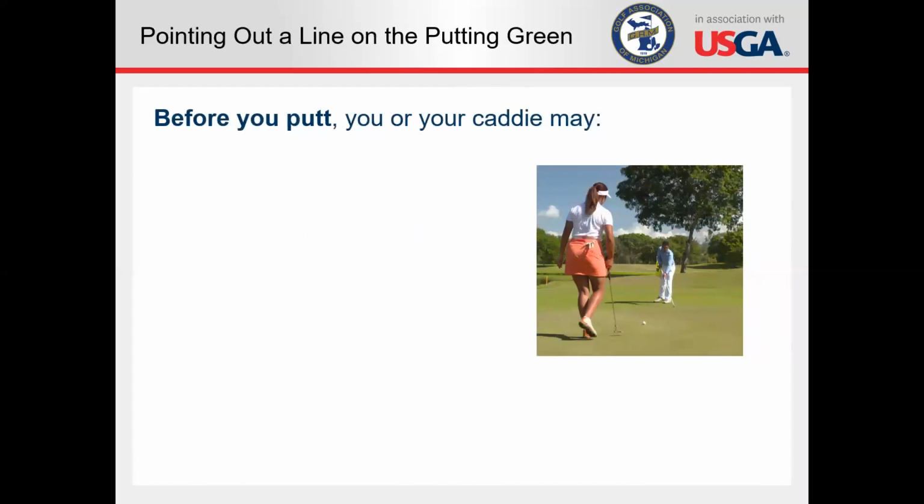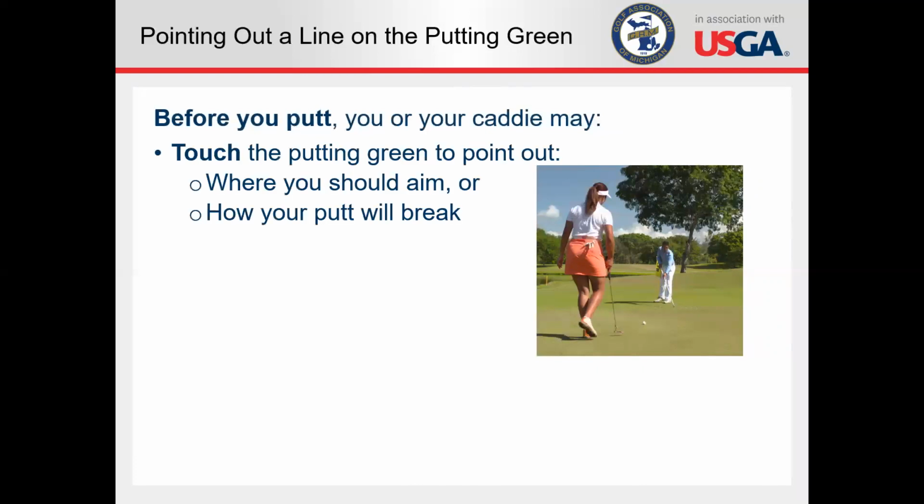All right. Previously, you or your caddy or your partner weren't allowed to touch the line of putt or point out a line on the putting green. Now you can do that. So specific to this caddy in the picture, he is touching the line of putt with the flag stick. Before that was not allowed. Now it's going to be allowed. However, the caddy does need to move that before you go up and play.